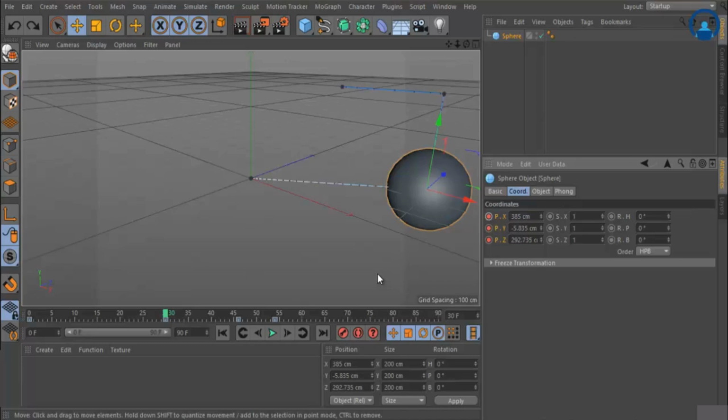Now if I want to remove all the keyframes from this position property, I simply press Ctrl Shift and click on any button, and you can see it removes all the keyframes from this sphere. This way we can remove the keyframes from any object by using the shortcut keys.